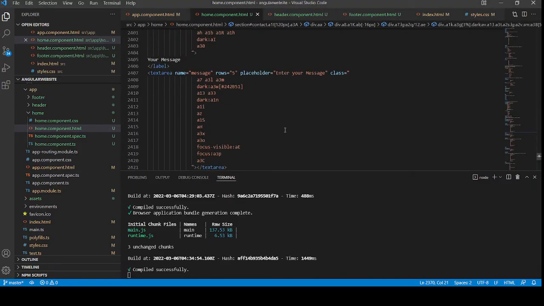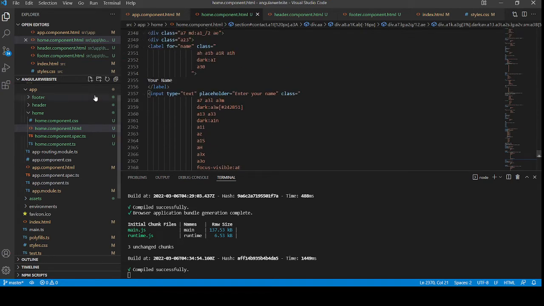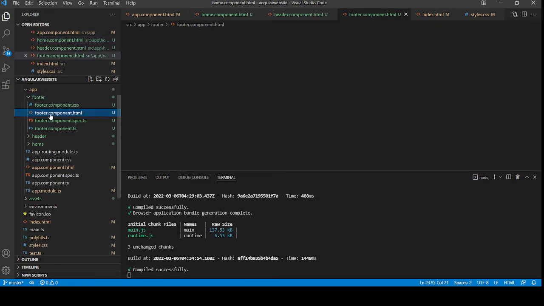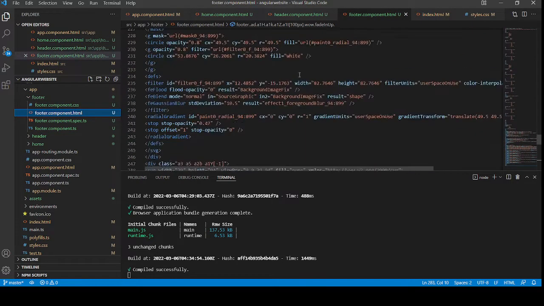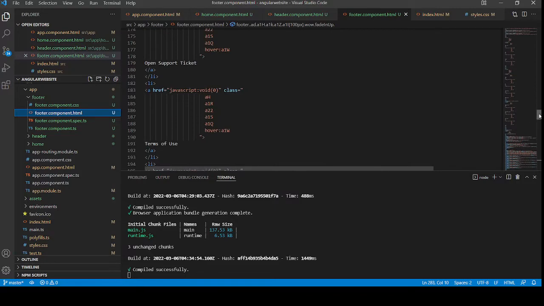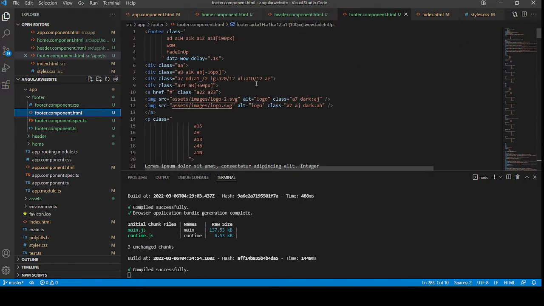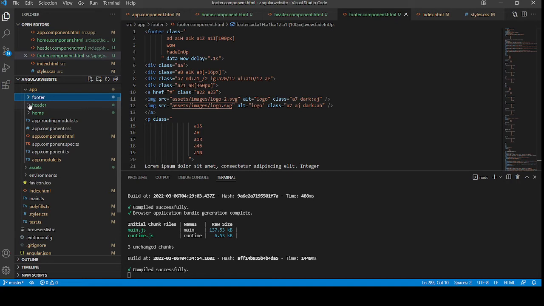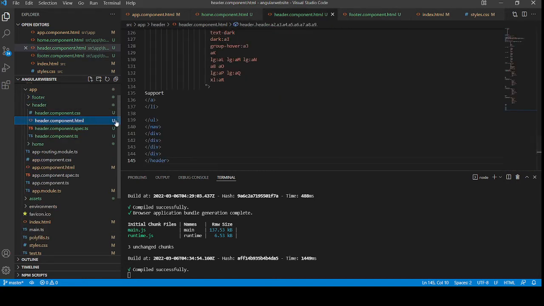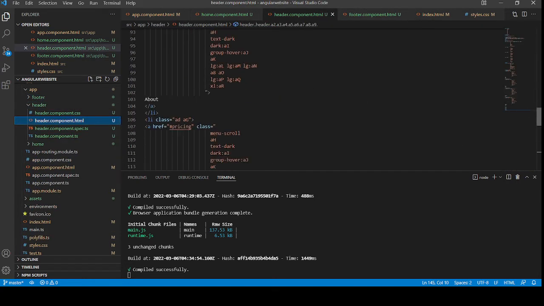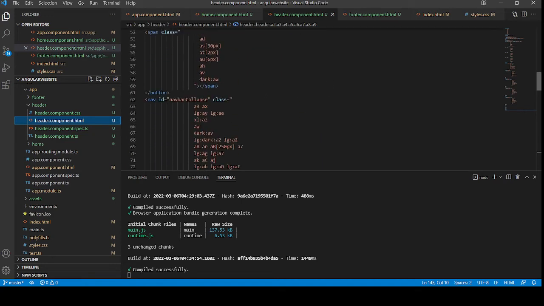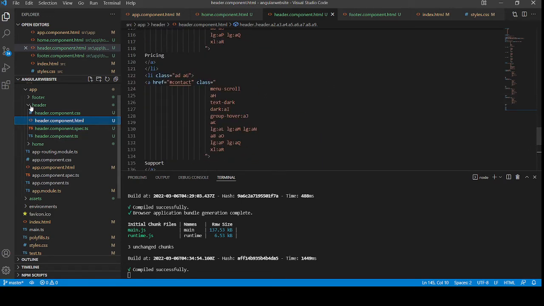See, inside the footer component, open it and go to the footer.component.html file. I've added my footer code. See, this is my footer code. And then inside the header.component.html file, I have added my header code, like navigation. And then the main home component. See.